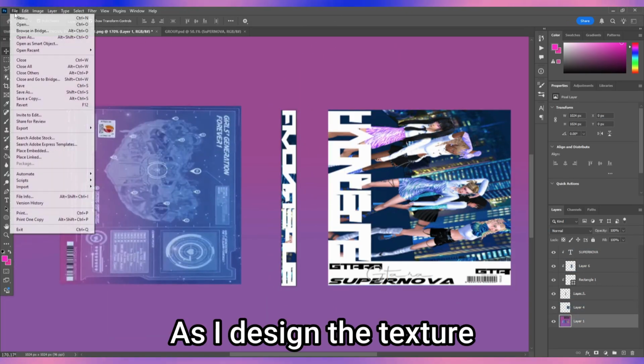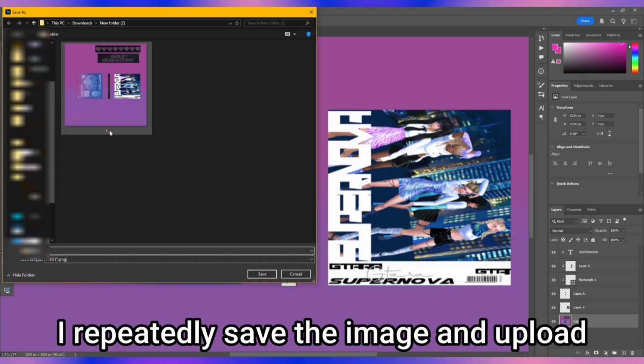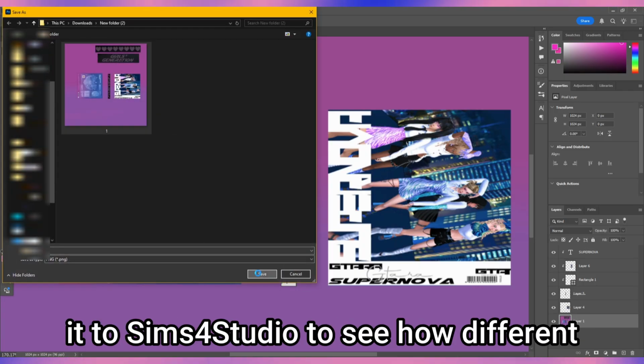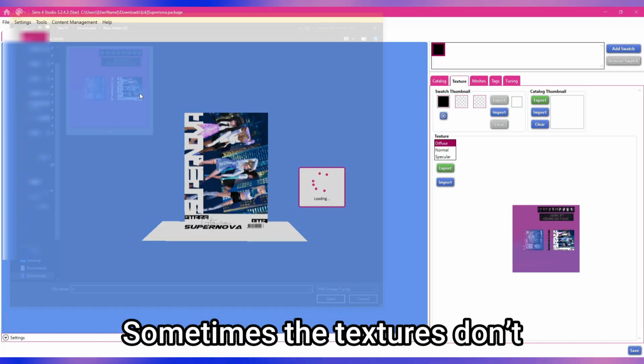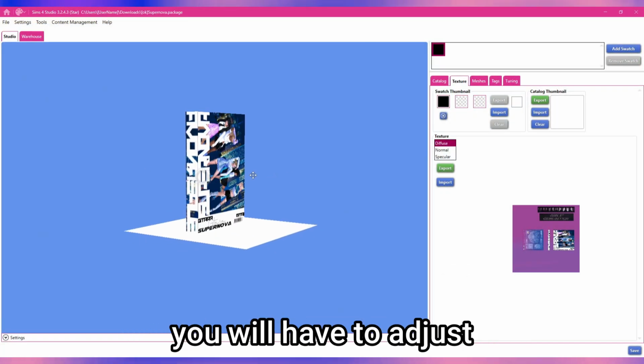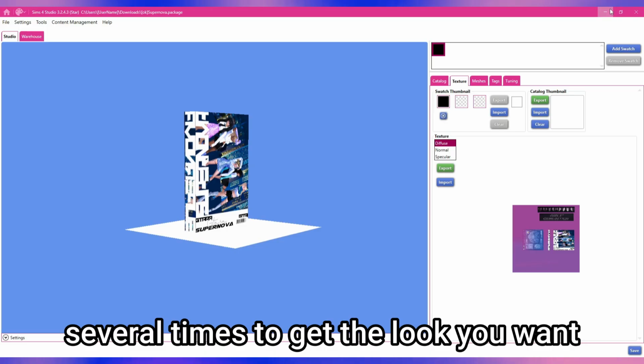As I design the texture, I repeatedly save the image and upload it to Sims 4 Studio to see how different things I add look on the album. Sometimes the textures don't match up completely and you will have to adjust several times to get the look you want.